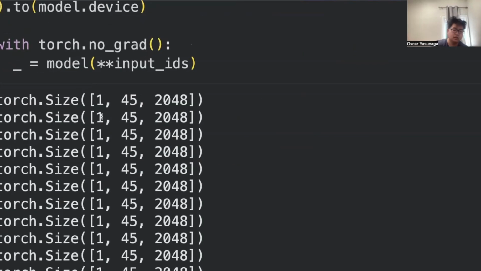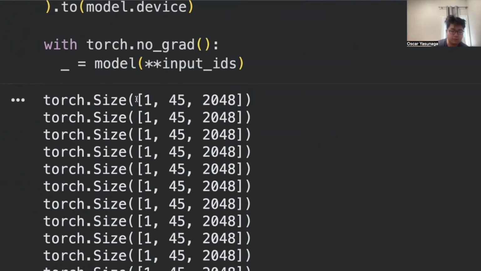Okay, so what do these shapes represent? What are the dimensions? The first dimension is always batch. The second dimension is the sequence length, and the third dimension is the hidden state, or the vectors that the model understands. We're going to specifically cache the last token in the sequence, so that we have this 2048 vector, so it'd be 1 by 2048.